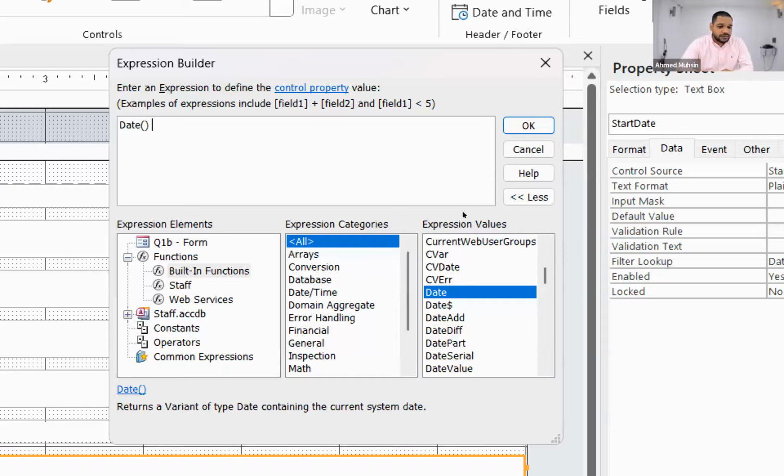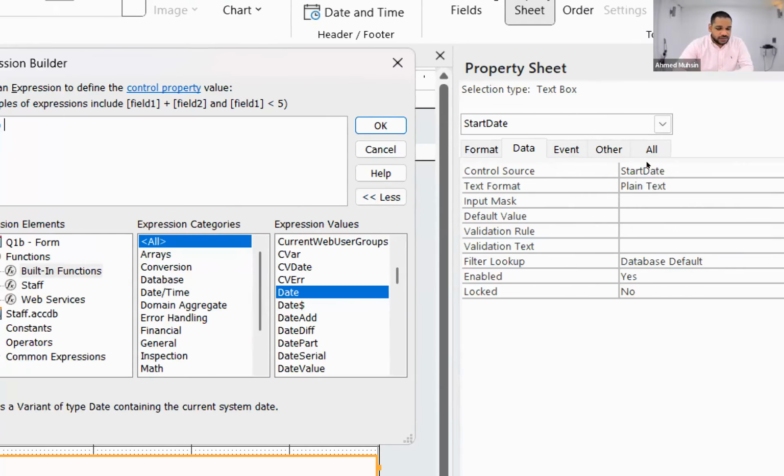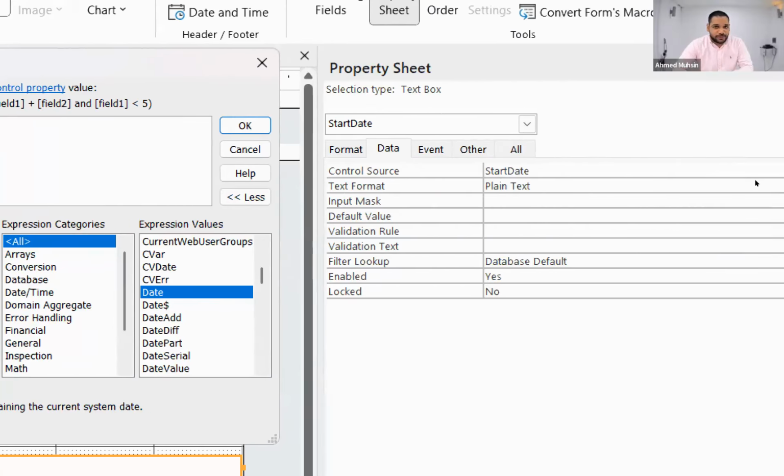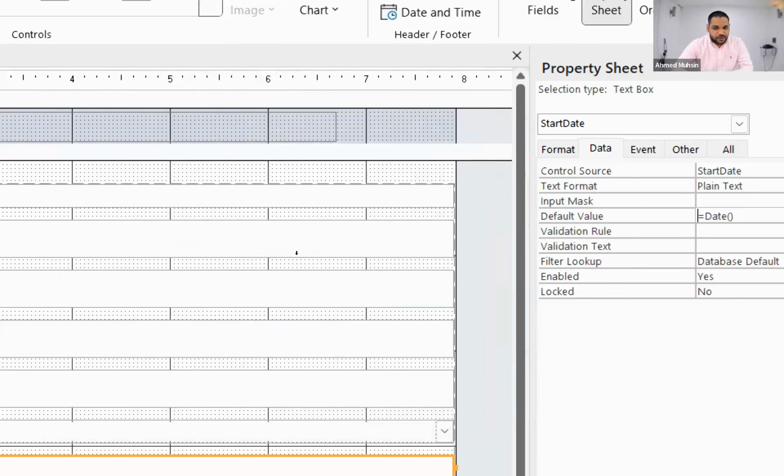So you went to default value, right? In default value, you get the three dots now to open up your expression builder. In your expression builder, you will say built-in functions, all of them, and locate date. Okay, everybody. So I'm going to click on OK now. There you are. I have put today's date.